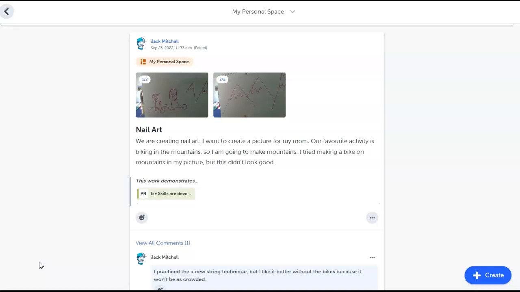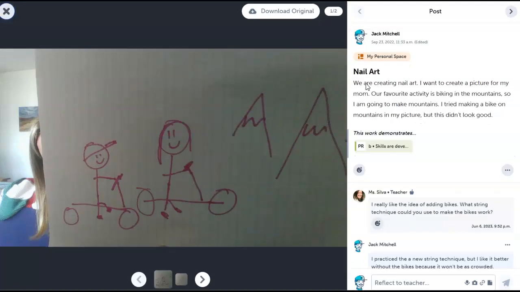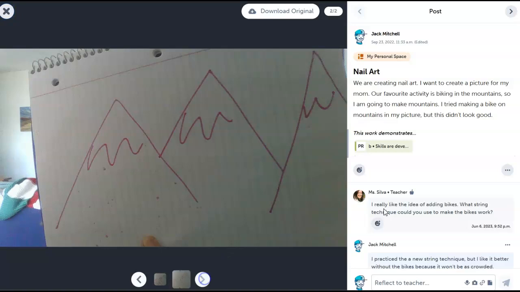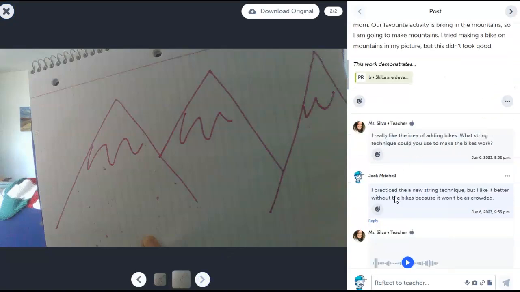Right now, I'm in a student's account in a one-to-one space. In this post, Jack is engaging with the design cycle or process. His post is to showcase evidence of the process as well as reflect on his choices. His process is captured, but so is his teacher's feedback. Feedback that can help guide those next steps.